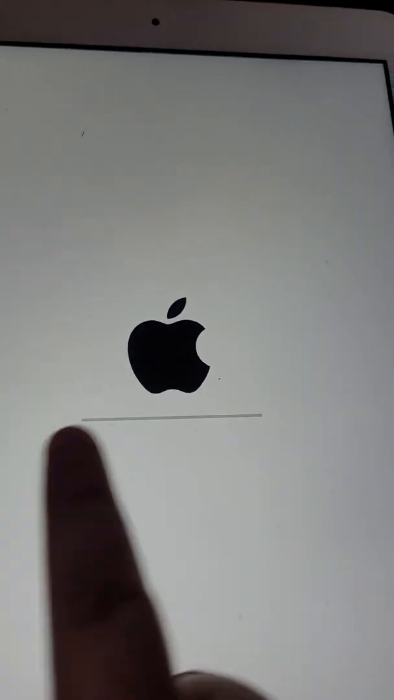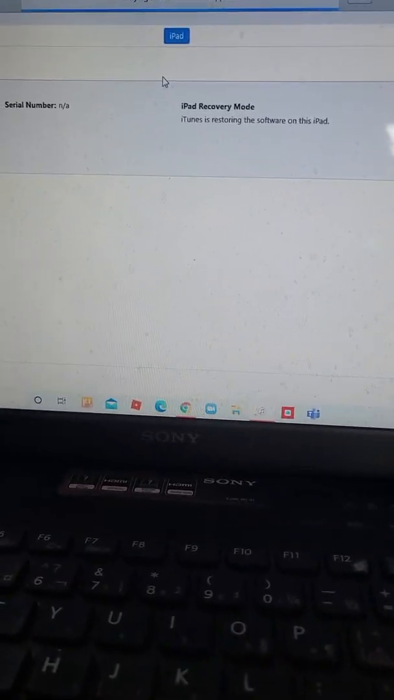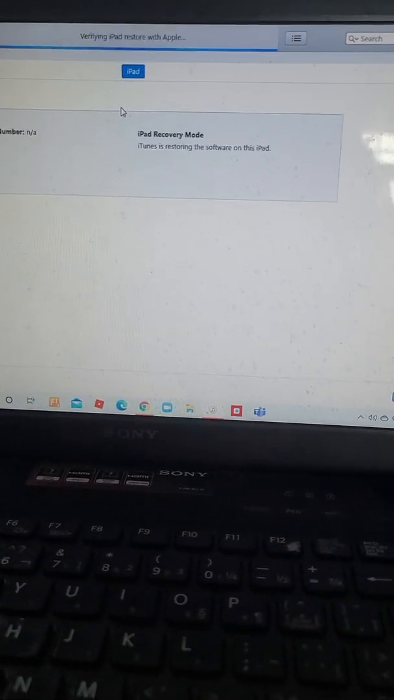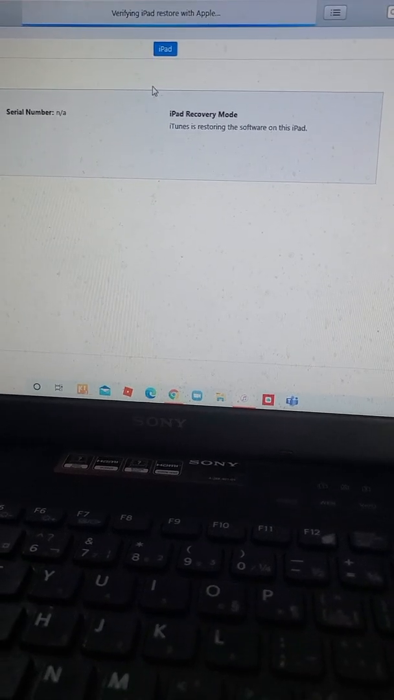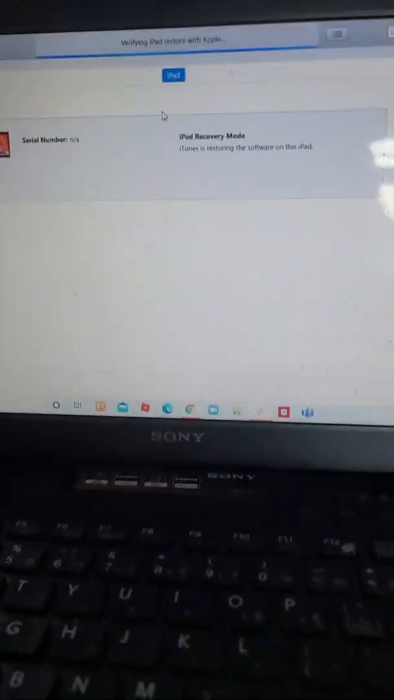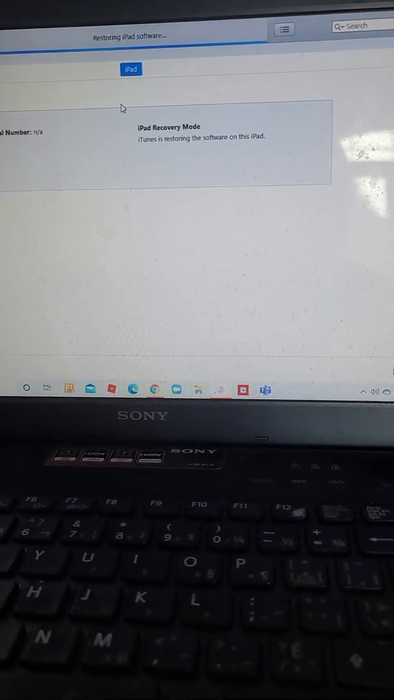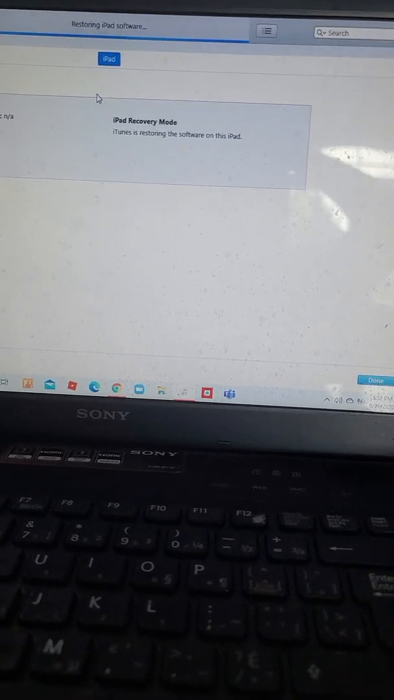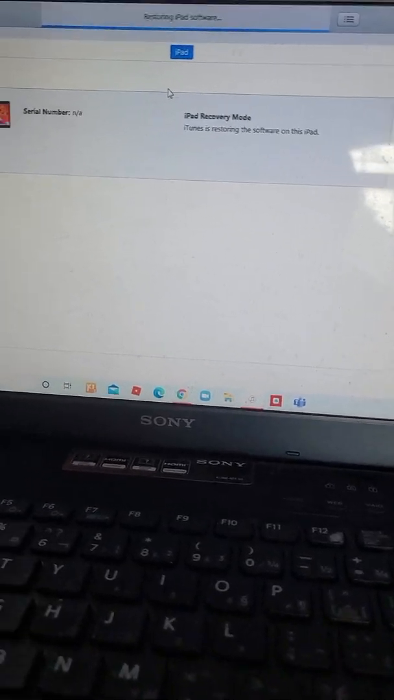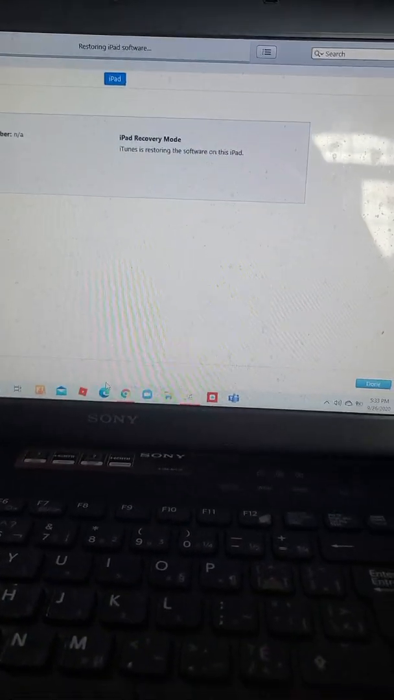Now my iPad has a status bar. Very important not to touch your iPad nor your cable, because maybe your iPad will disconnect. So this is very important. If your iPad comes back to life, just wait until the download is finished, and then put your iPad back in recovery mode, just like I said. So don't worry, guys. It happens.